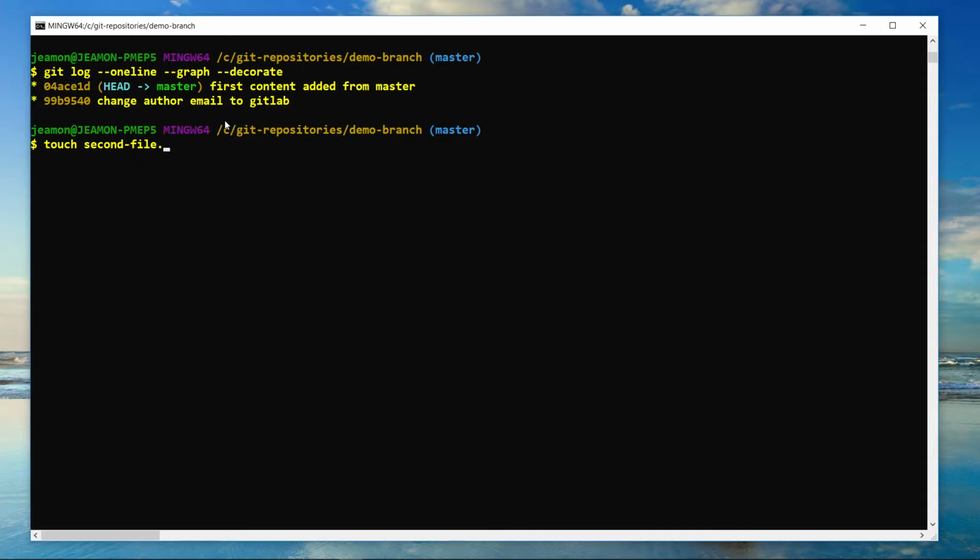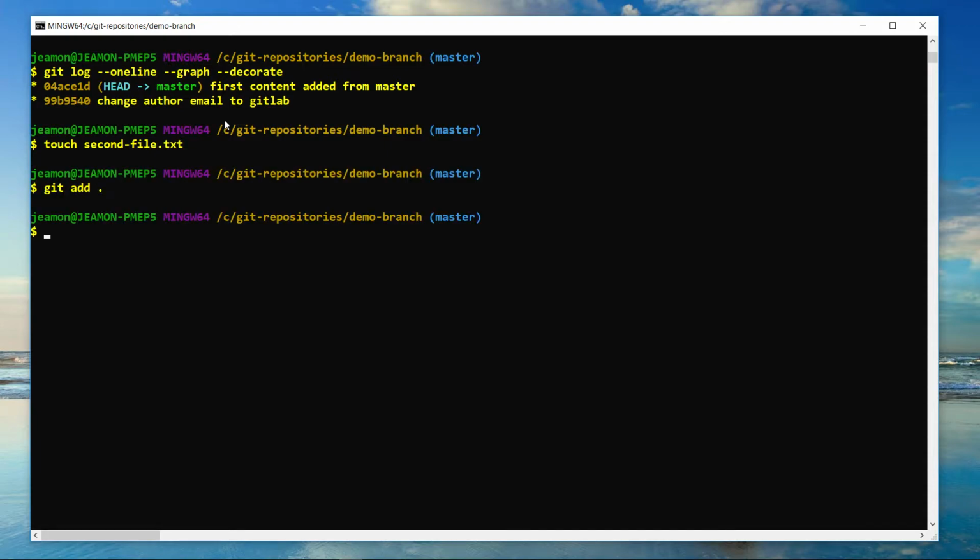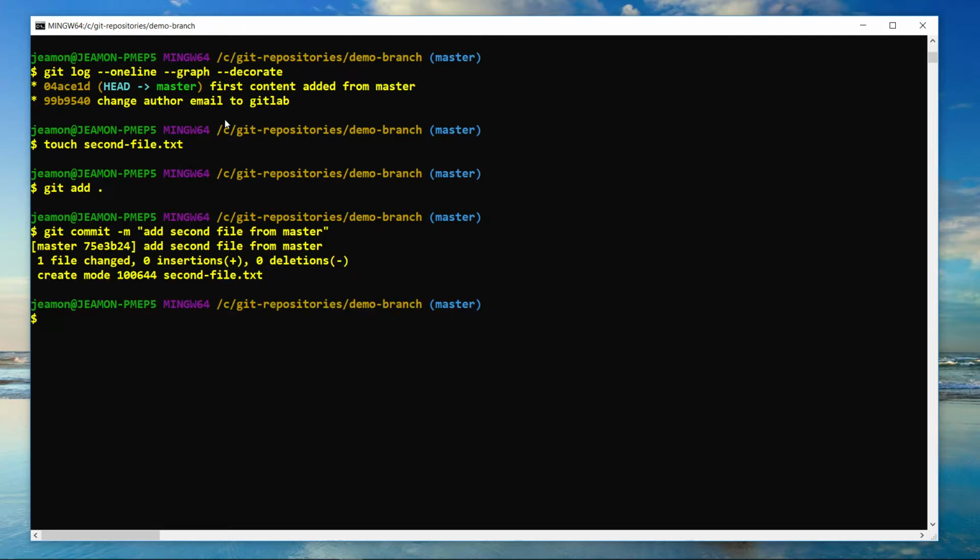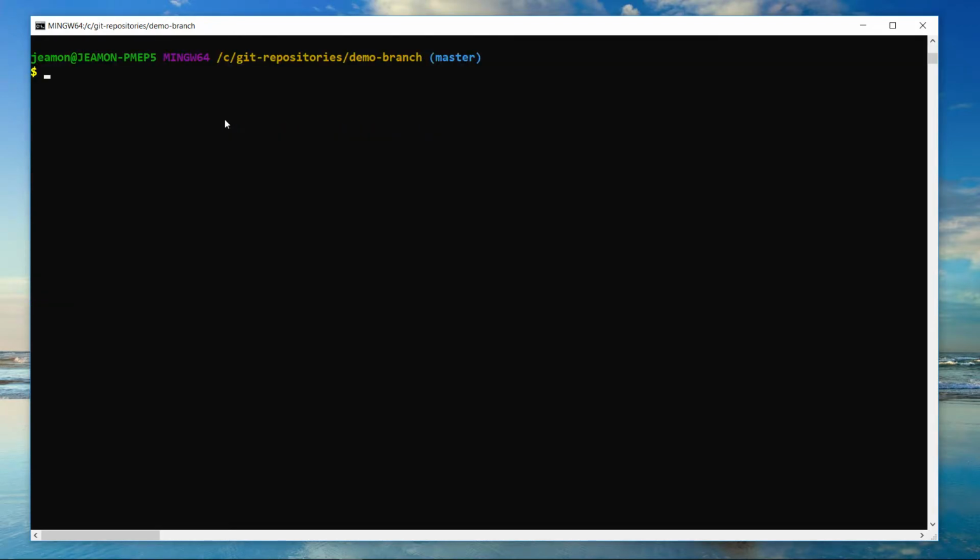Second file dot paste. We have it here. Git add, commit, add second file, master. Okay, perfect. Now let me branch.